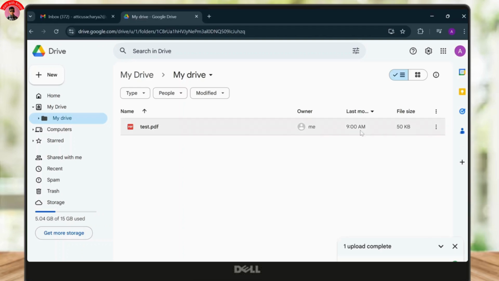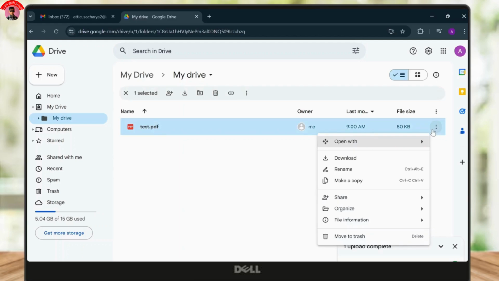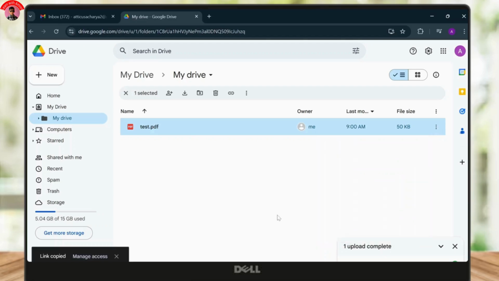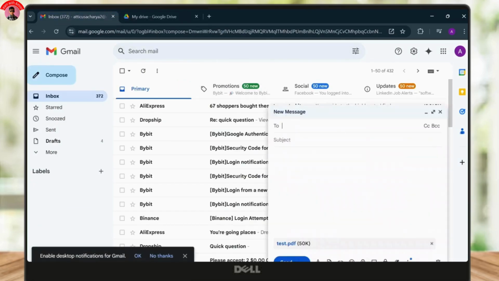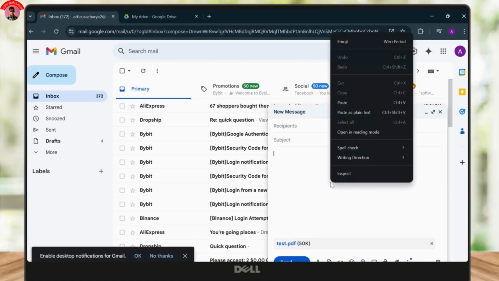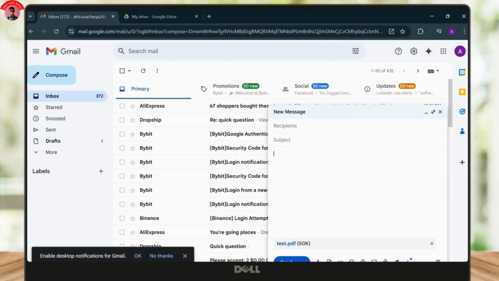As you can see right there, it's been uploaded. What we'll do right here is tap on the three dots on the right-hand side of the file, tap on share, and tap on copy link. Now after you've copied the link, you can head back over to your mail, or you can simply DM this to anyone that you want and simply paste this link.